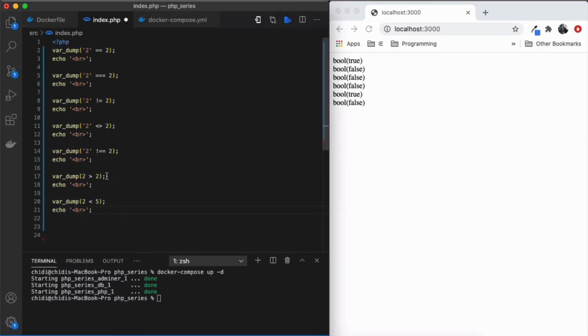The next one is less than, and it's basically just the opposite of the greater than sign. So if we save this, is 2 less than 5? Yes, 2 is less than 5, so it returns a true value.